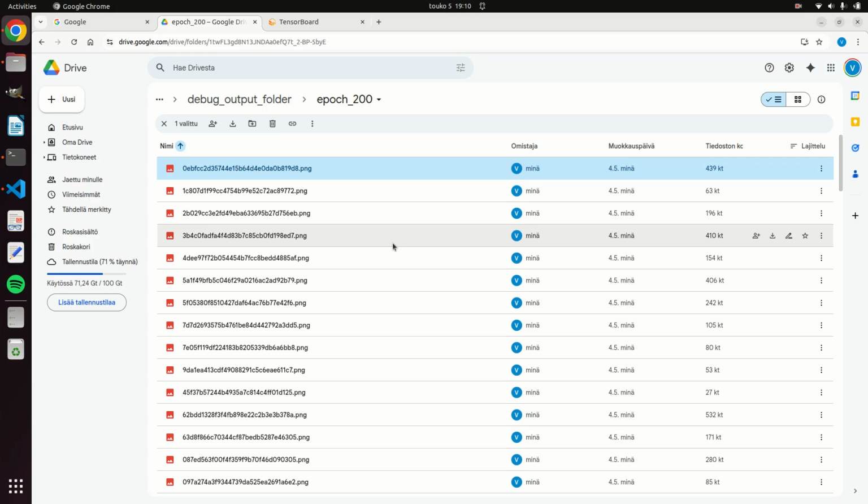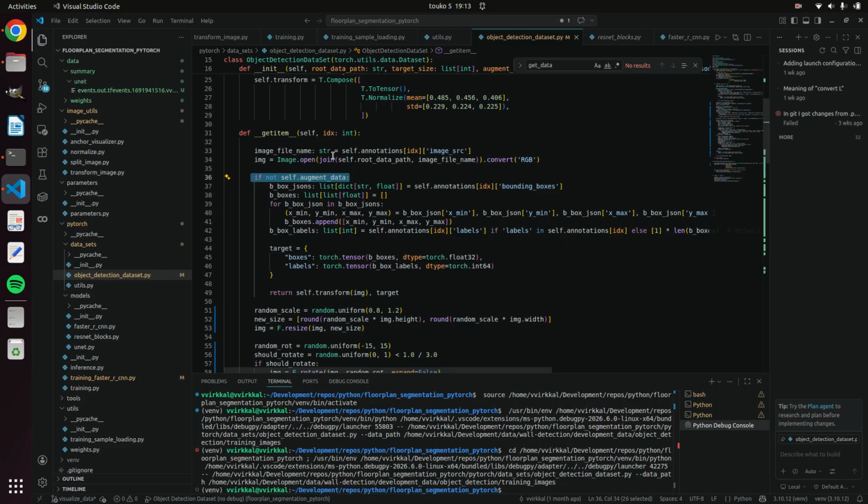So yeah, one thing that we could still try to do with this basic Faster R-CNN is data augmentation. So let's do that quickly, rerun the training and see what happens with that improvement. Okay, so let's quickly look at the data augmentation part.